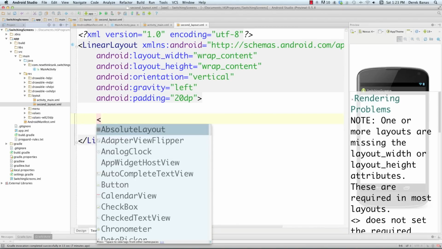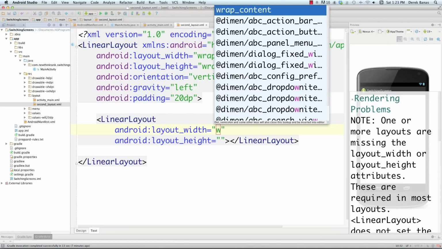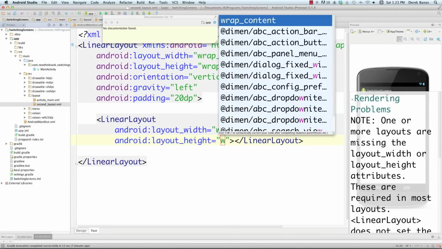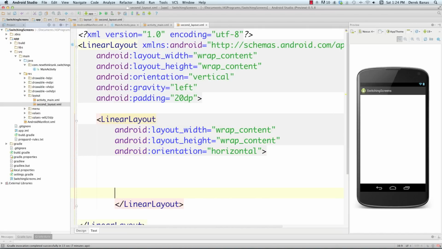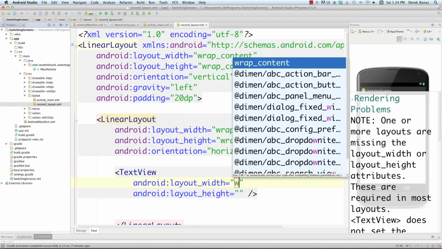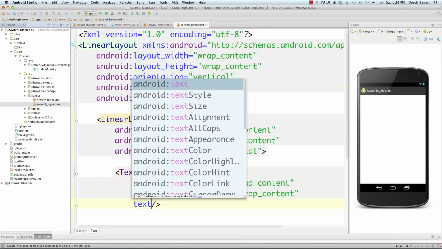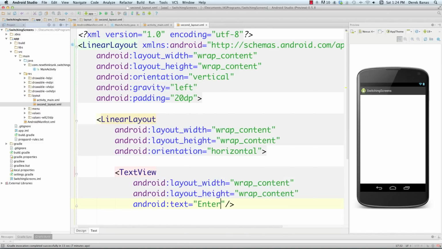So I'm going to create a linear layout here inside of this, and I'm just going to have it be wrap content, and for the height I'm going to have that also be wrap content, and I'm going to define my orientation this time to be equal to horizontal. And just like I said, I want to put a text view inside of this. So there's the text view, and I'm also going to have it be wrap content as well. I'm going to put some text inside of this, and that text is basically going to say enter your name or something to that effect.